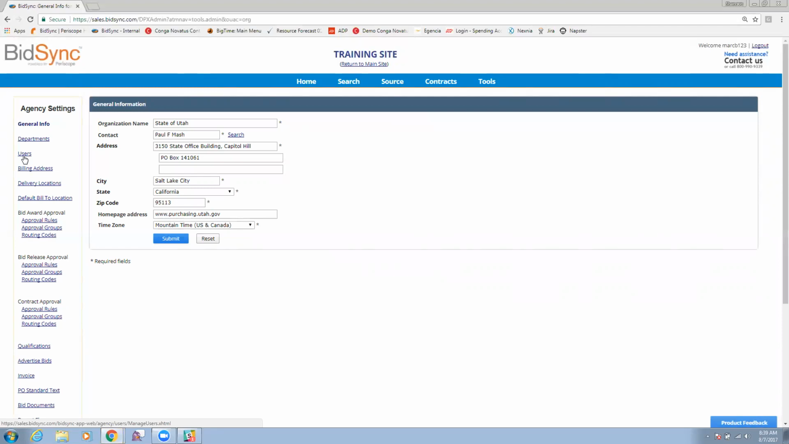The difference from removing a user under the user section versus the department is if you delete a user here, it deletes them from the system. If you delete a user here, it just removes them from the department.